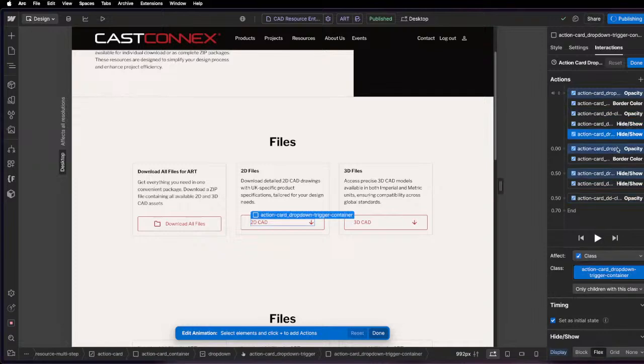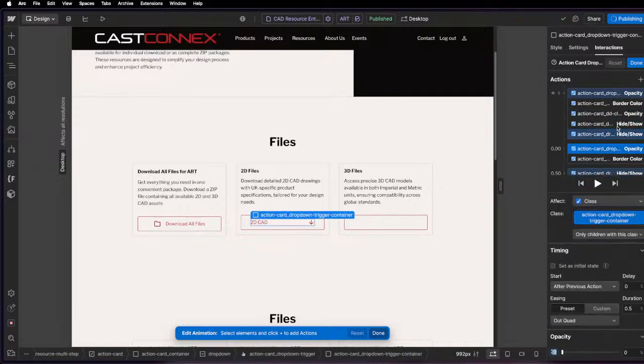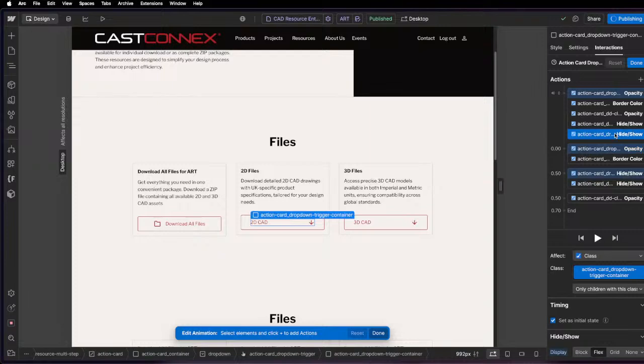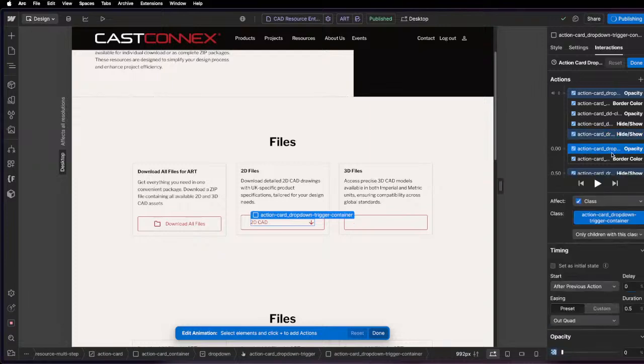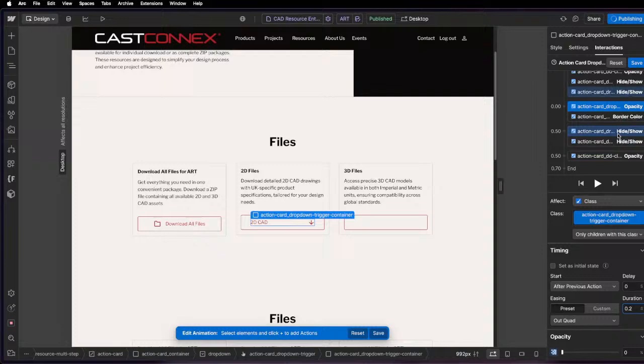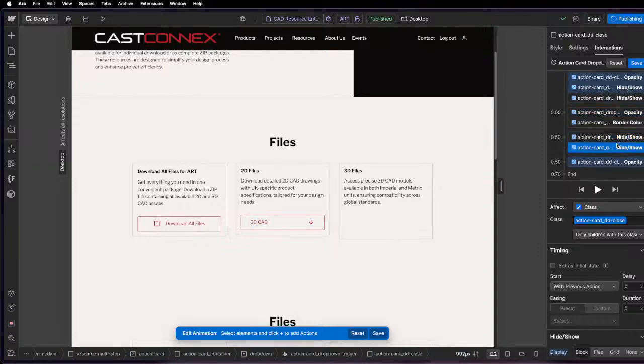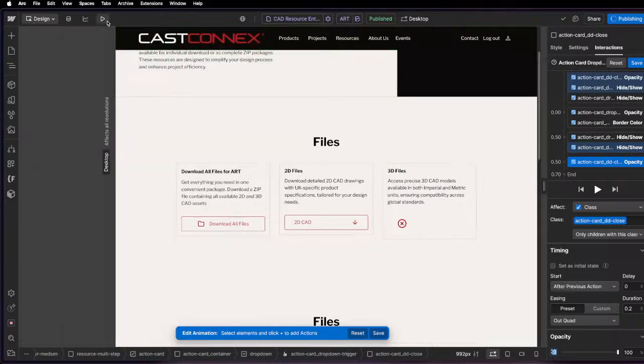Display none, opacity, action card, drop down trigger container. There's the trigger container, it's at 0.5. This is too long, I think is what's happening. Let's do 0.1, yeah, 0.2. And then at that point it's disappeared, and so we hide it right away, and then we show this guy, and then here it's 0.2.